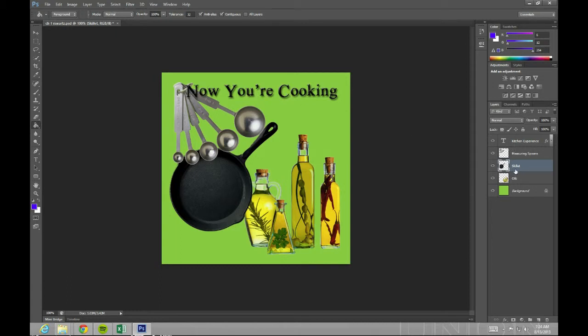So if you notice over here on the right-hand side, these layers, it's like a stack of papers. Whatever is on top is what you're going to see. So the text is what is on top. Then you have your measuring spoons, skillet, oils, and then your background color. So it's just like a stack of papers, and whatever is on top is what you would see. That's all for Chapter 1.